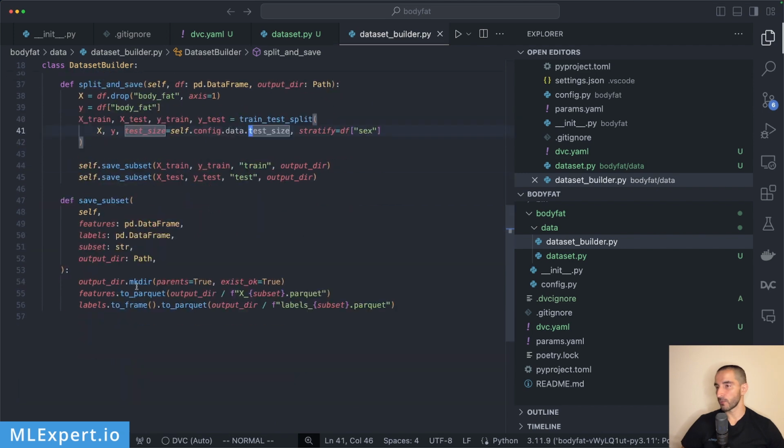And then we are going to create this output directory. And then we're going to save the features into X subset parquet file. And then the labels, we're going to essentially give them to, again, a parquet file. But first, we're going to convert them into a data frame, so it is a bit easier to save those.